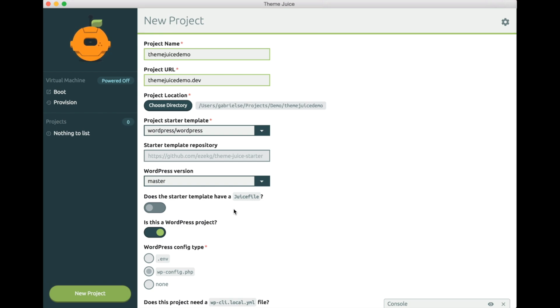These can be anything from running Grunt to compile Sass, running a transpiler like Babel to use ES6. You could run your tests. Really anything that you want to automate or make available within your project dashboard. You can define a command and then you'll be able to invoke those commands with just a click of a button. The juice file will also contain deployment configuration if you want to deploy your project over SSH using ThemeJuice, which we'll have another screencast on soon.